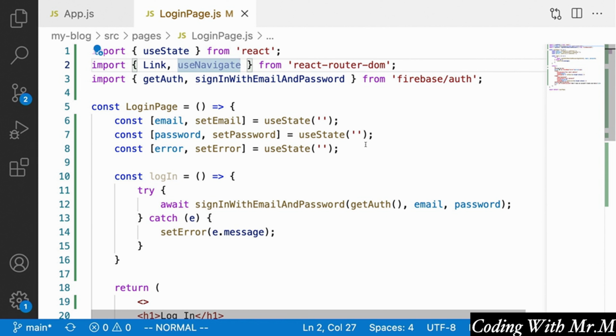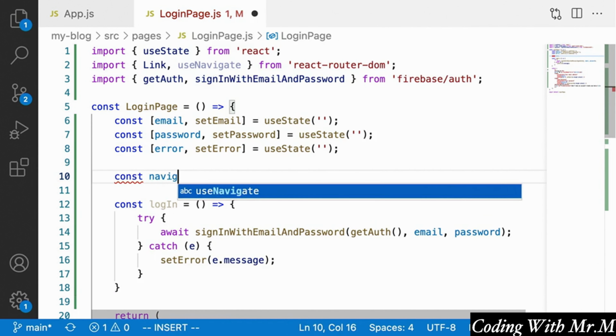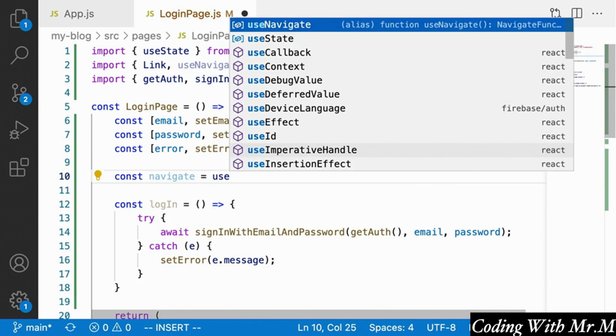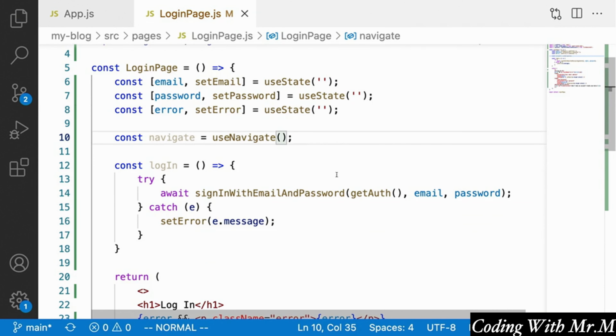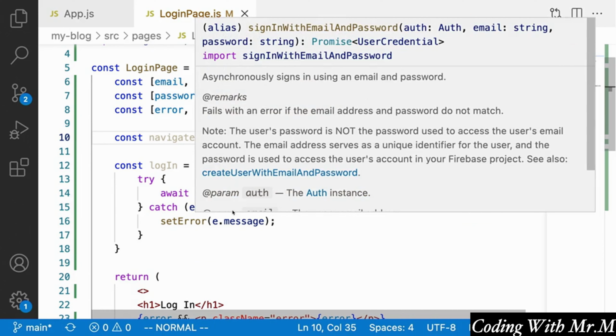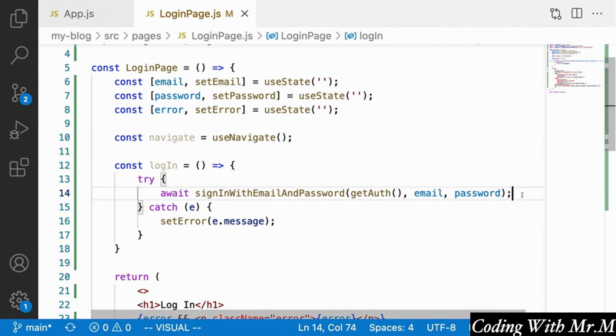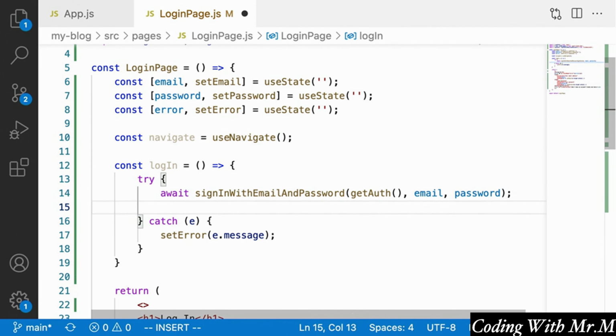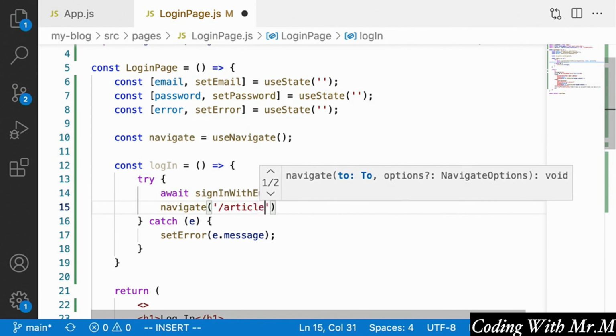So the way that we use this hook, inside our login page, is we're going to say const navigate equals useNavigate, and then all we have to do is call navigate with the path that we want to send the user to. So if we want to send the user to the articles list page, we can just say navigate('/articles'), and that will send the user to the articles page once they log in. Cool, so that's our login function.